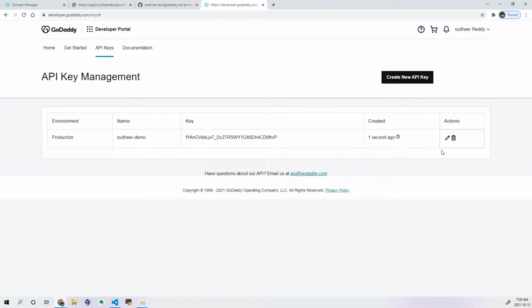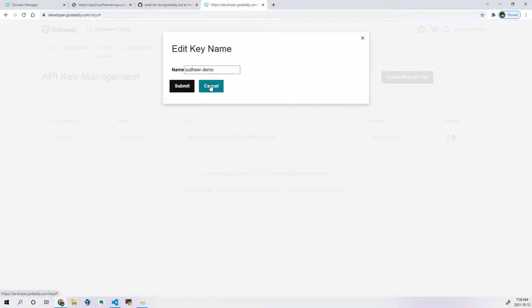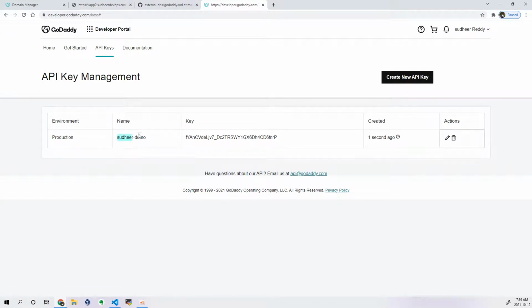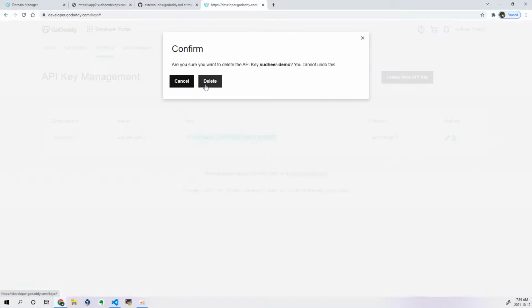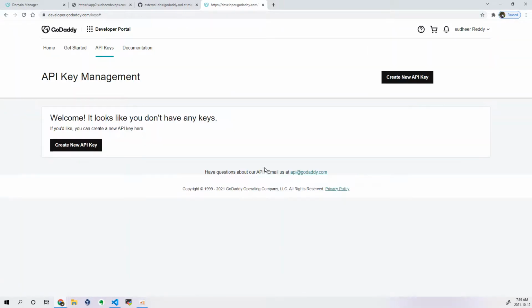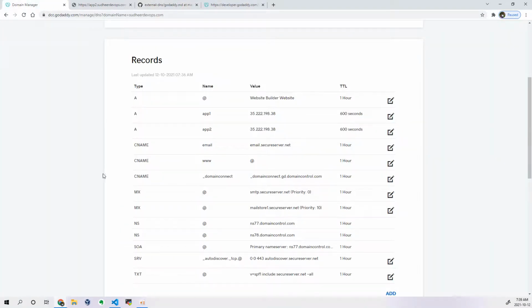Why? Because you cannot see the secret afterwards. You can only change the name of this key, that's it. You cannot see the secret of this particular key, so just be careful with that. That's the only thing which we need. So this is all about your DNS and their management.